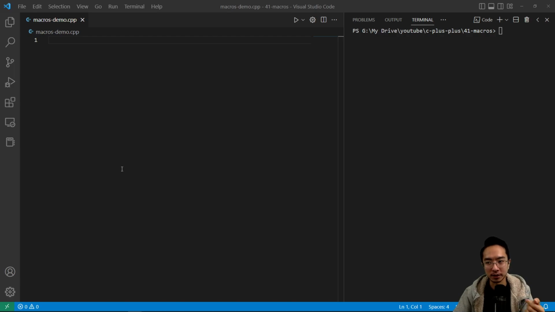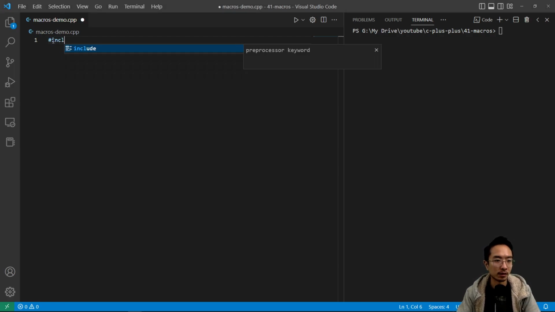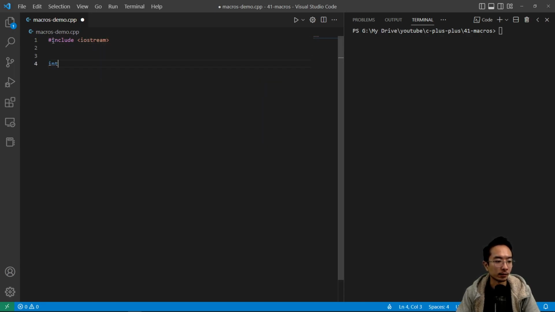That could be good if you're connected to hardware. Maybe you're testing something and you want something to run when you're connected and something to not run when you're not connected. So let's take a look at an example. We're going to have include iostream, and we're going to have our main function.